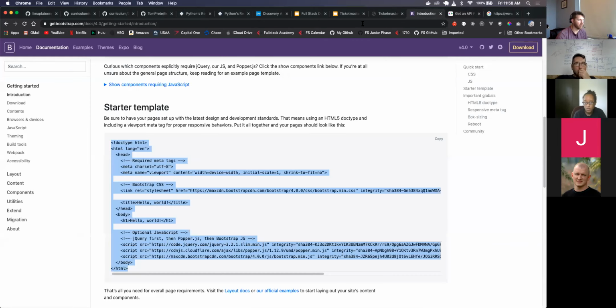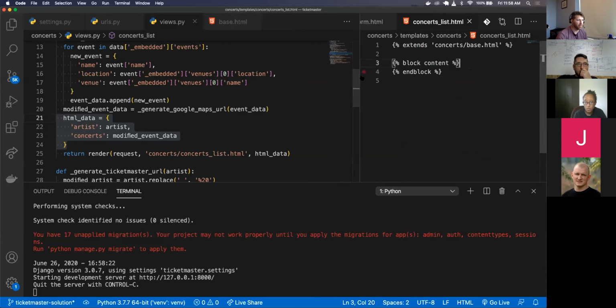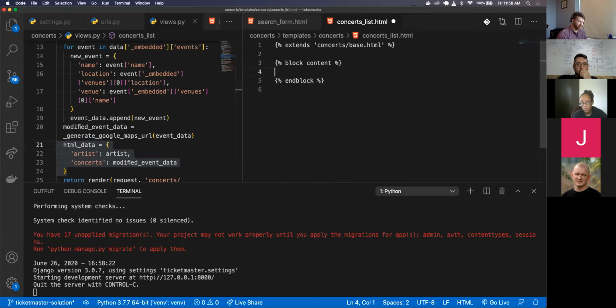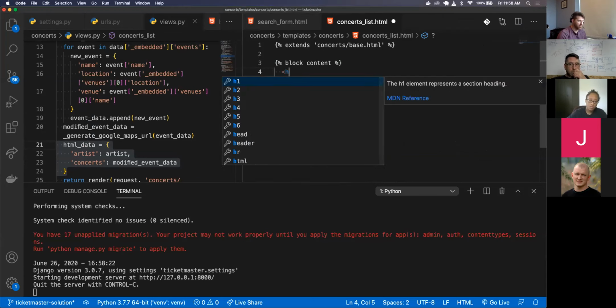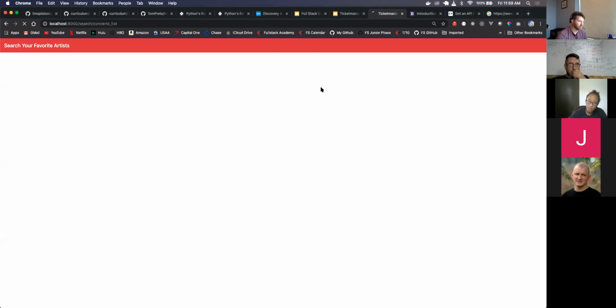So now I can go into here, Ticketmaster. Where's my concerts list? I'm going to come over here. Inside of my block content, what do I want to do? Let's just print the artist searched. So it says H1, you searched for artist. Let's see what that looks like. If I refresh it, you searched for Kesha. Cool. So I've got that.